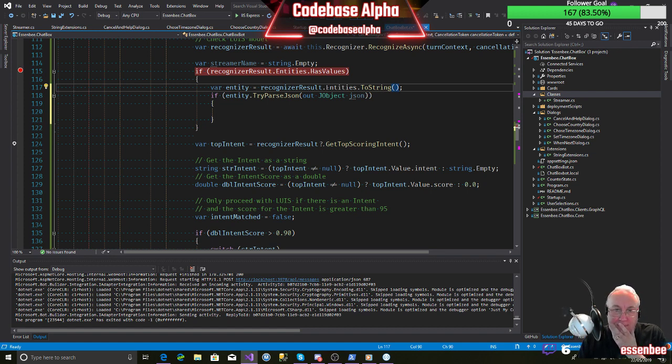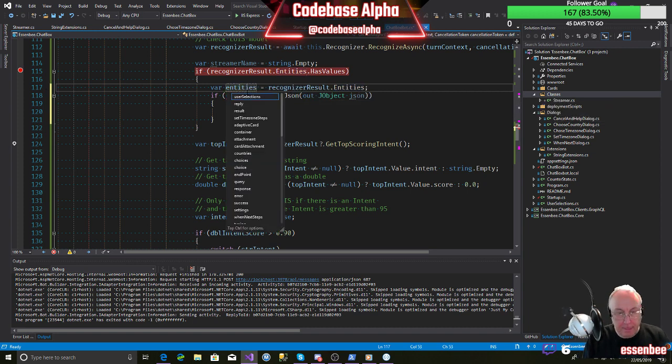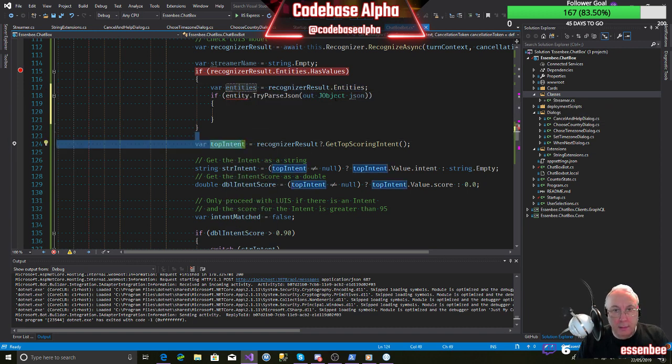That's just ridiculous, isn't it? We've already got a JObject. It's called entities. It's called entities. So we don't need to do any of that.